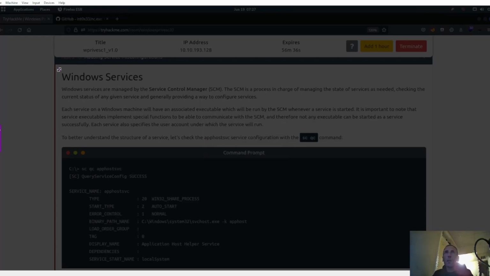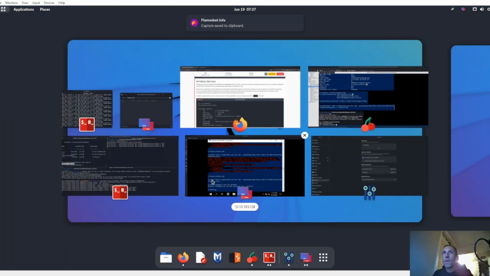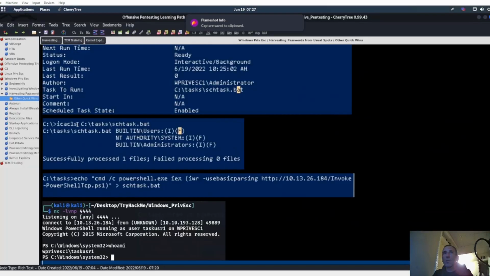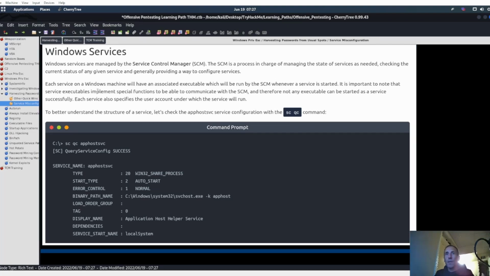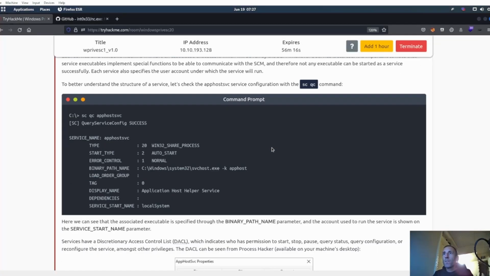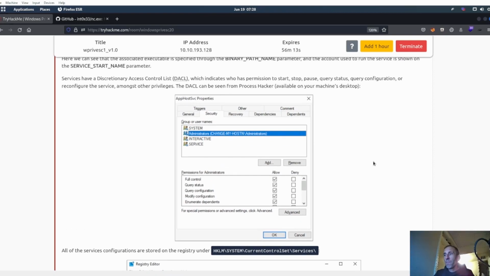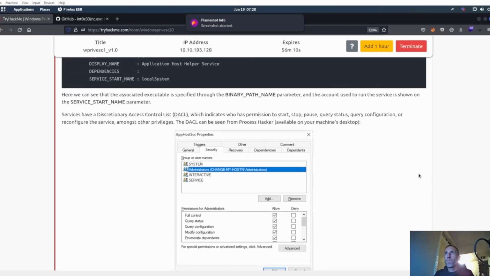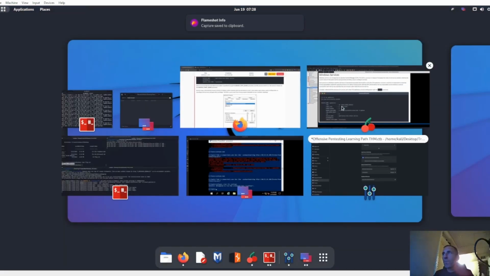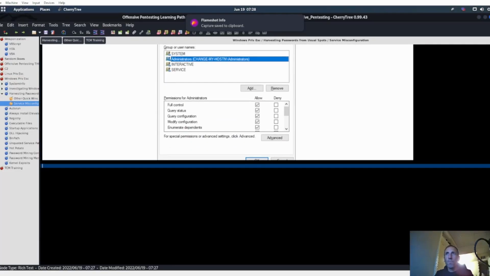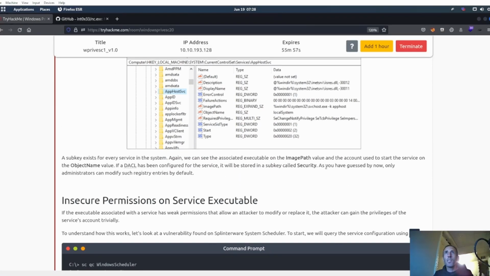So I'm going to print screen this. And I'll hop back over to my notes and we will do a service misconfigurations note. Okay, we'll save that. Let's keep going down. Okay. There we go. And let's keep going.